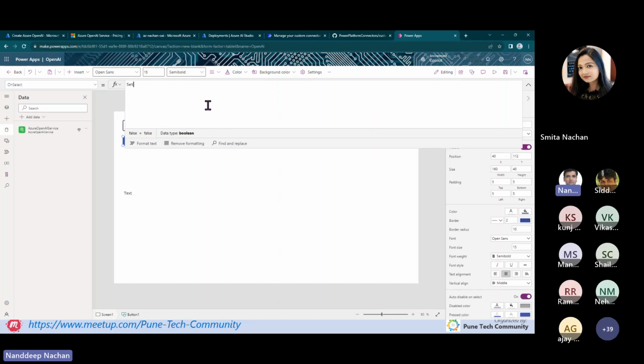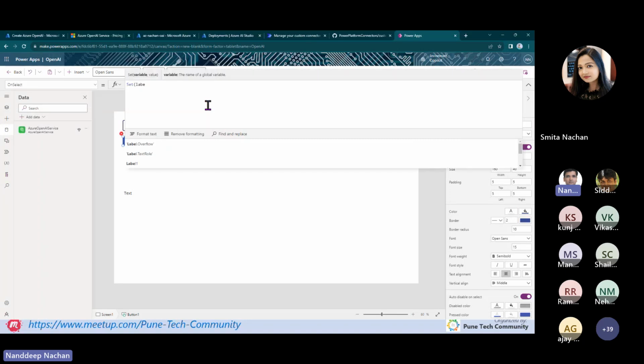So what we want to do is, whenever we click on that button, we want to pass the input given in that text box to the Azure OpenAI chat completion API. So I will try to set that label text. And then here we are going to use the Azure OpenAI service dot chat completion, because we are going to use the chat completion API.